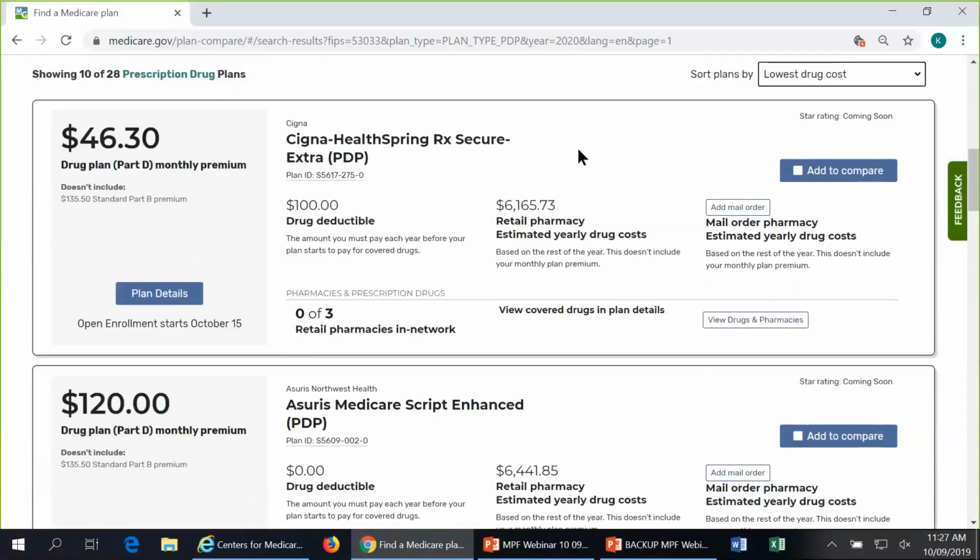And you can see his costs are really high. The lowest drug cost available to him, this is the cost for the entire year of 2020, is $6,165.73. And we're going to take a look at that and try and figure out if maybe we can get him a little better deal.